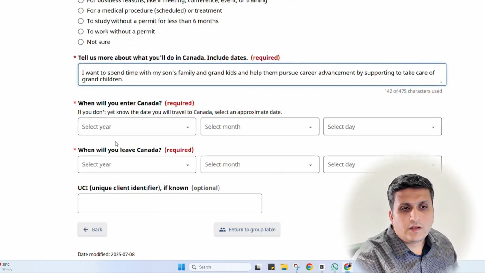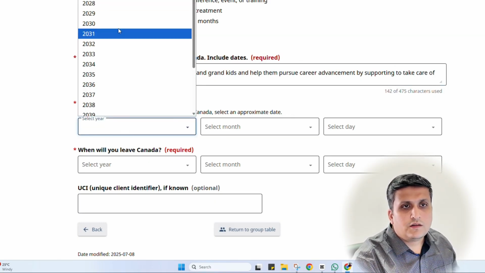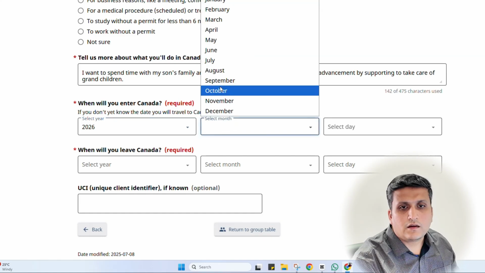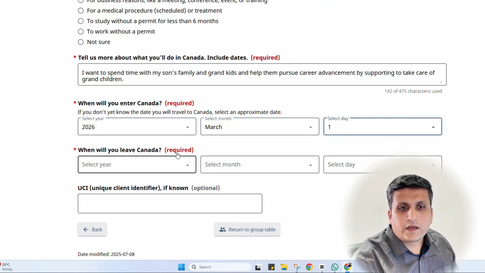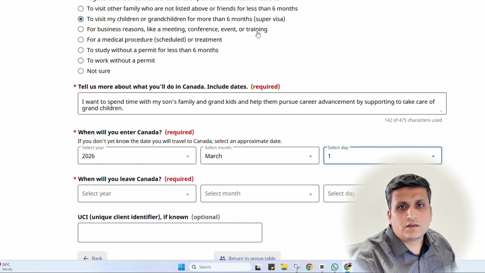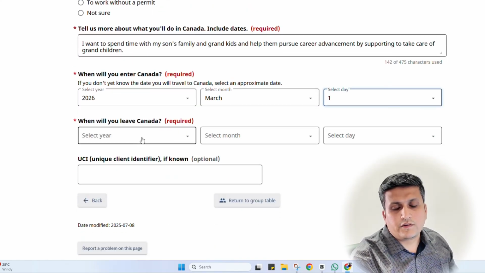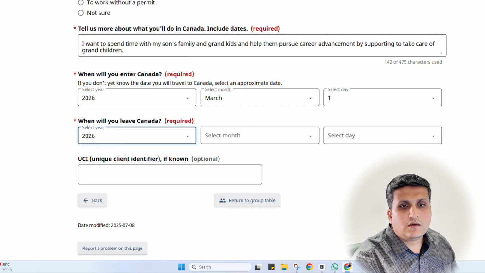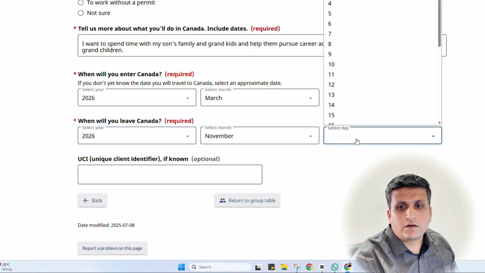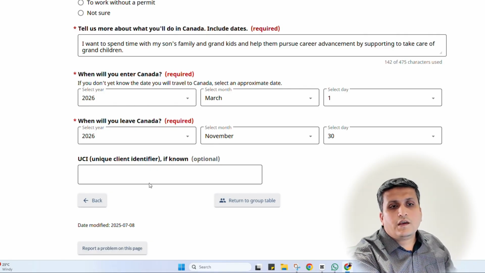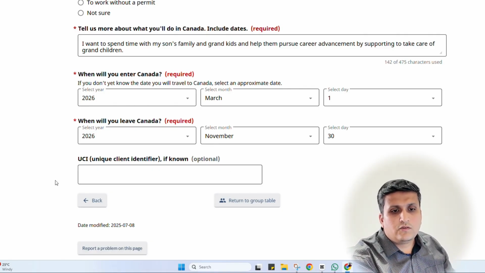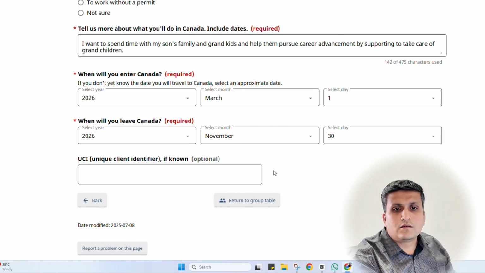Now it says when you will enter Canada. Usually we apply 3 or 4 months in advance. For now we will just say we will enter Canada March 1st. And when you will leave Canada, since we are applying to stay for more than 6 months, let's consider a duration of 9 to 12 months. So you can say 2026, end of November, they will leave before the winter starts, maybe. If you already have an existing visitor visa approval, you can use the UCI number. If you don't have it, you can leave it blank.